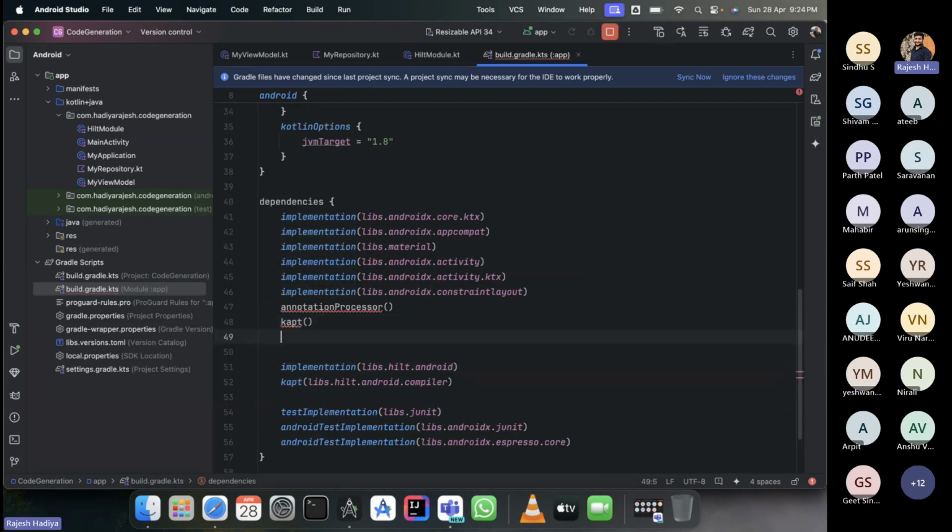KAPT was just acting as an intermediate. It was taking the Kotlin code and generating the annotation processing according to the Java style. So it was acting as an intermediary, generating the output that the Java annotation processors can understand. Annotation processor simply means core, language-level code that processes the annotation. And KAPT has limitations: it has a few drawbacks, and there were performance issues.